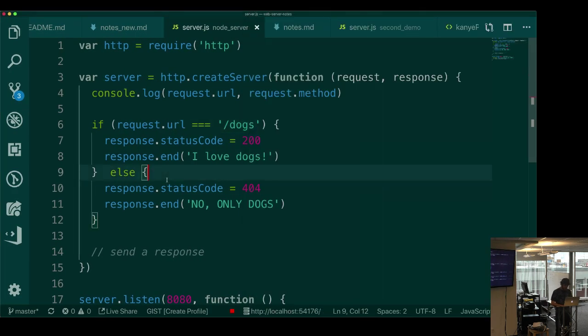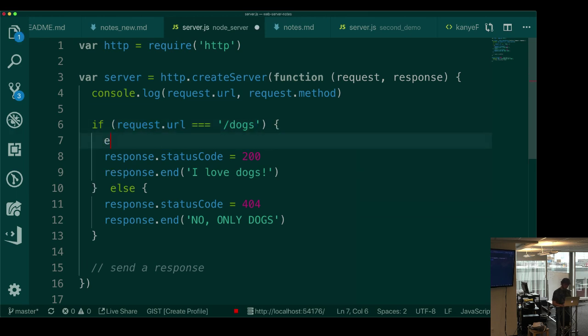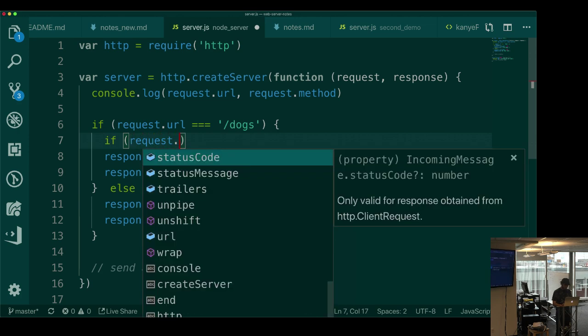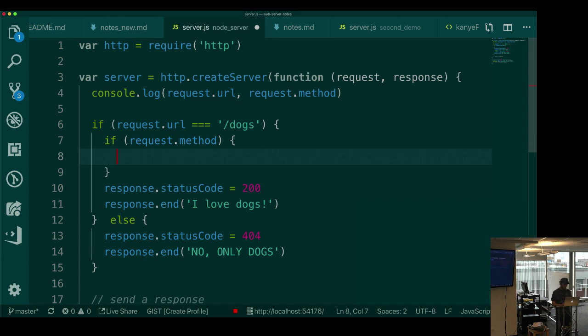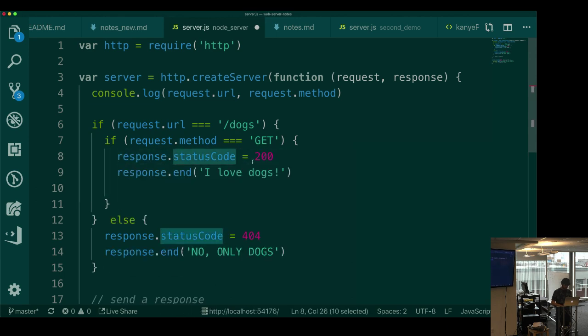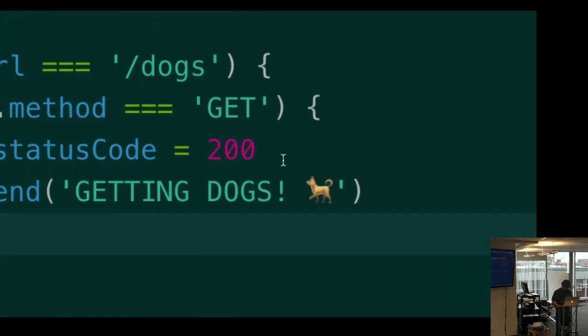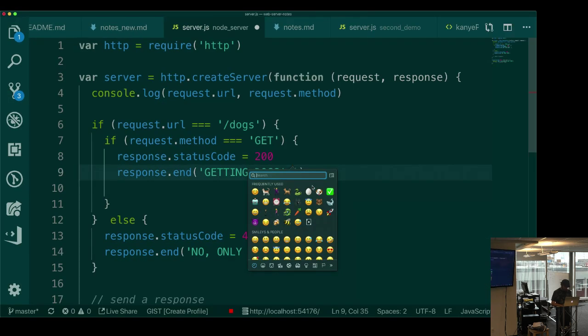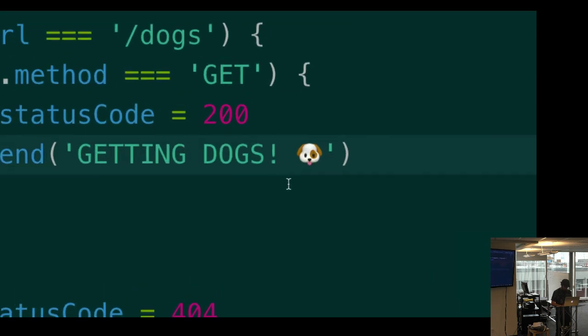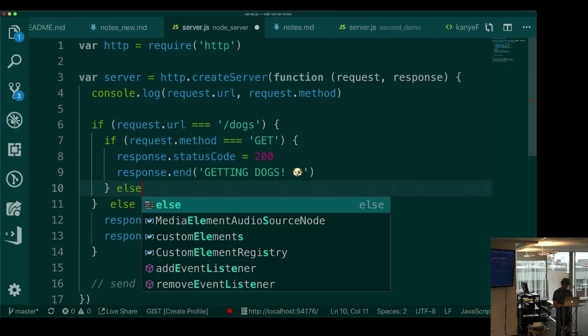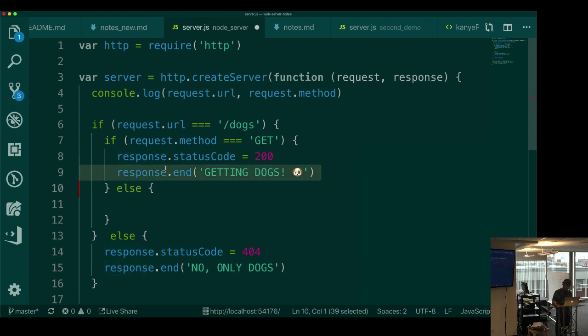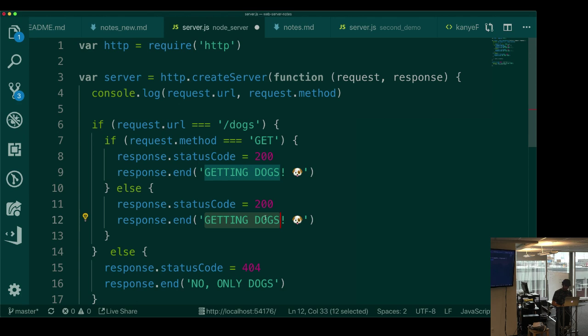Now, I can do stuff based on the URL, but I might also do stuff based on the method. If the request method is get, then I might, you know, status code 200, getting dogs, and then I'll send back a little dog. I'm gonna pick a different one. There you go, I just like that better. I might do that, and then else, any other method, like a post or a delete or any other method, might say something like, I'll just for now say creating dog and do 201.